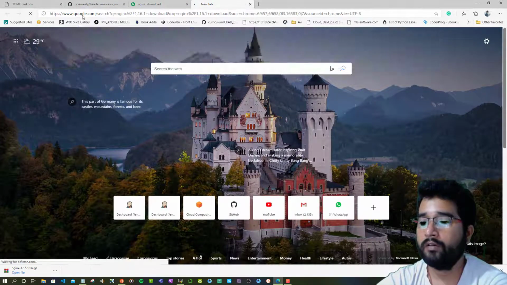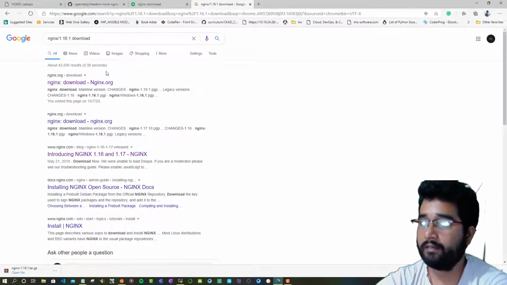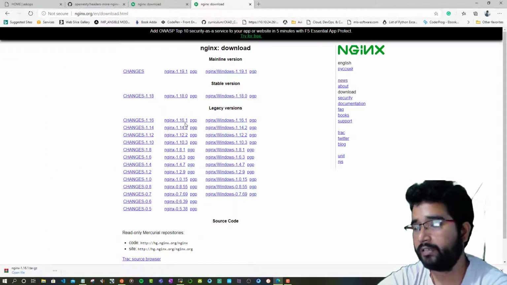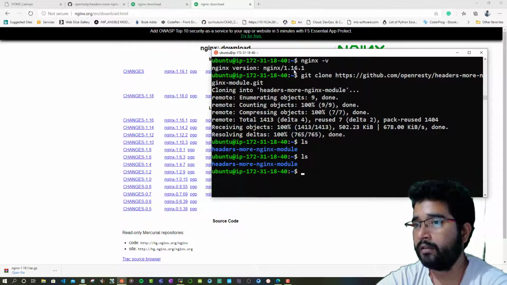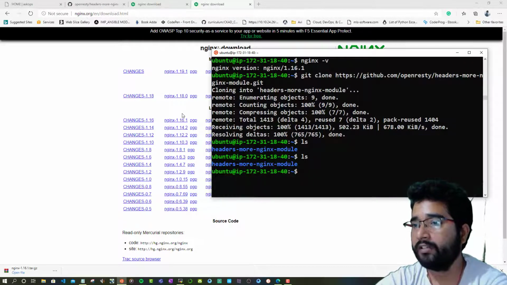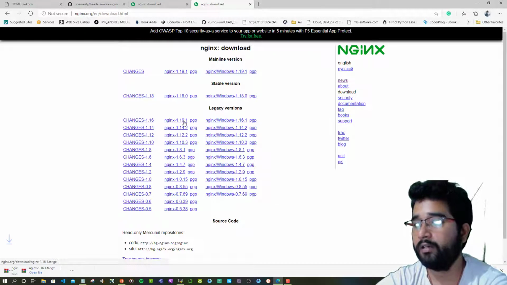Now we need to download the same version. Maybe I am using 1.16.1 and you are using 1.18.0. Whatever version you are using on your server, you need to have the tar file or the source code of Nginx of that particular version. I am using 1.16.1, so I will click on 1.16.1. Oh, it got downloaded on my local computer.